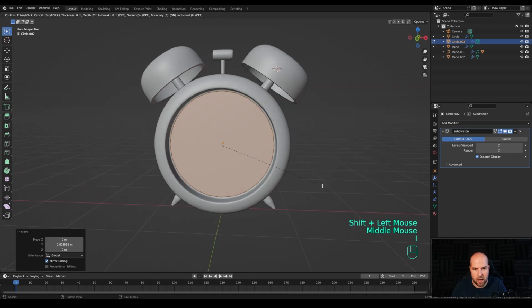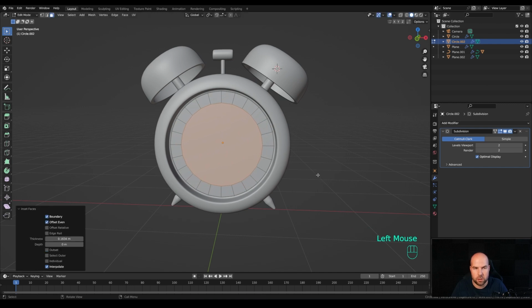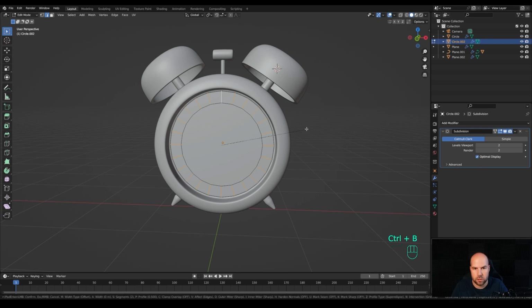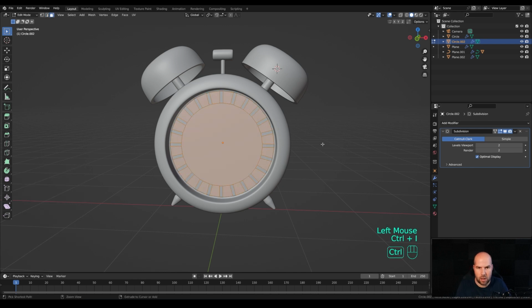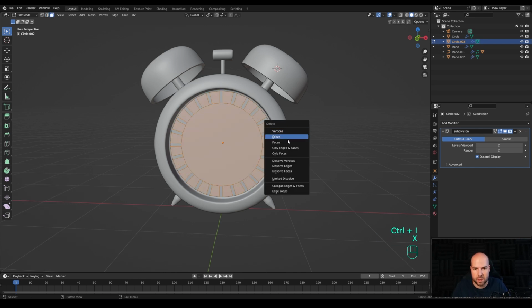And now we can press I to inset, just like this. And now let's go for edge select by pressing 2, hold Alt and Control and select this edge. That will select these perpendicular edges all along the loop. And now we can press Ctrl B to bevel and create the bevel just like this. And now reduce the number of cuts with the mouse wheel, so we get only one bevel segment. And now let's go for face select, press Ctrl I and press X and delete faces. That will get rid of everything else here.